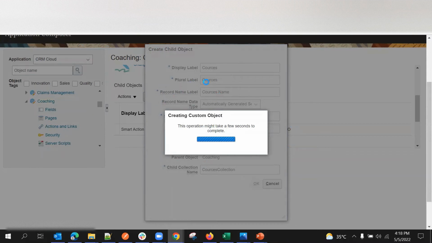The only way to expose this child object to the end users is under the parent object, in the coaching object. We need to create a new subtab and add this child object there, or we can create some field sections in the coaching object and add it there. But individually we can't add this child object.